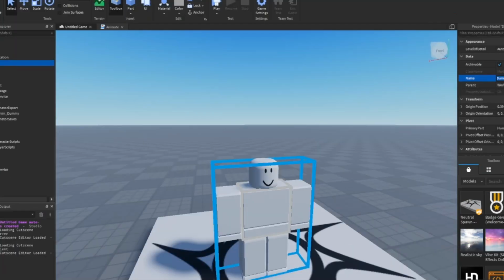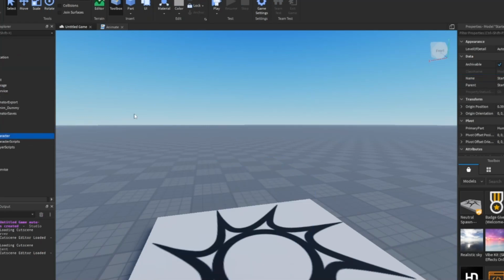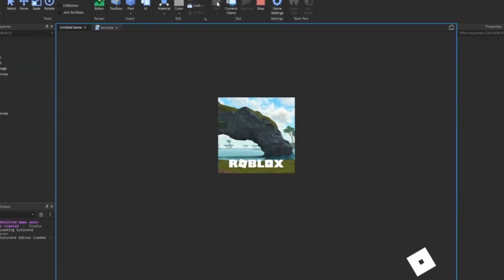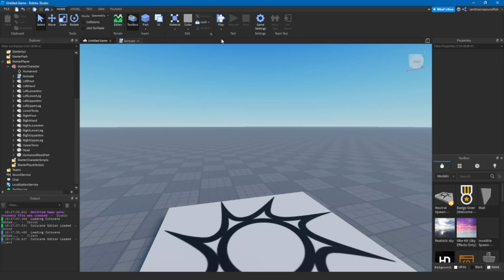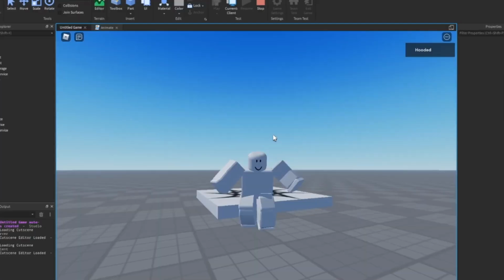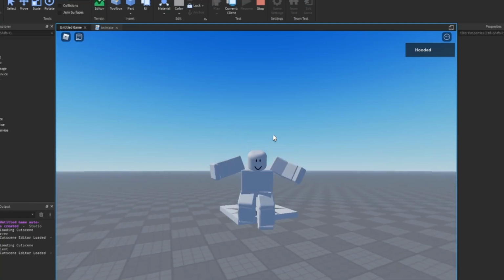And then rename the dummy into starter character. Now this is important that you have no typos in that name. Click play and you should spawn in as your dummy. If you can't move, you need to unanchor your humanoid root part and then click play again. And boom, we've got the custom run and jump animation.